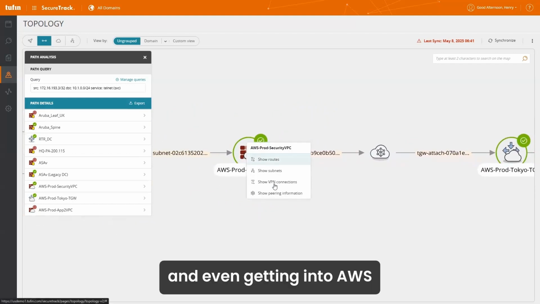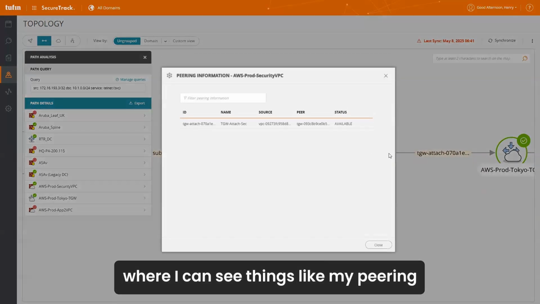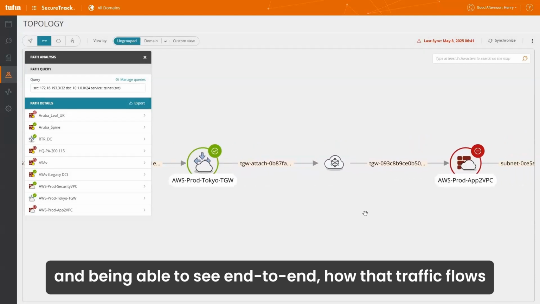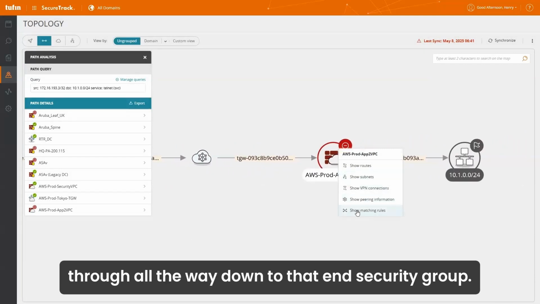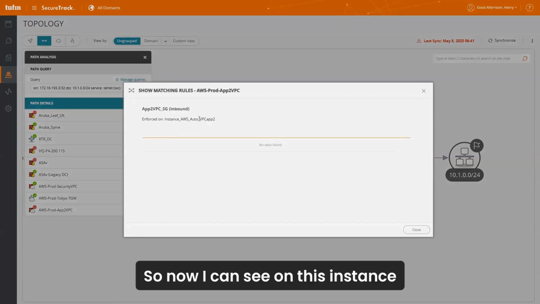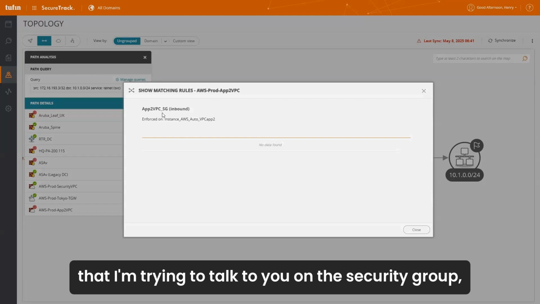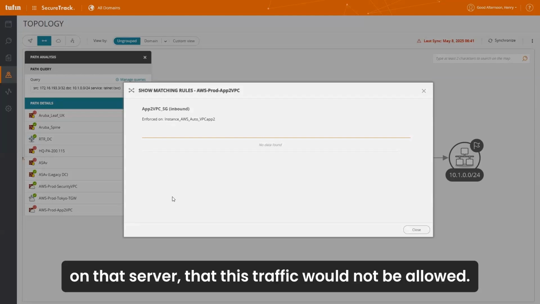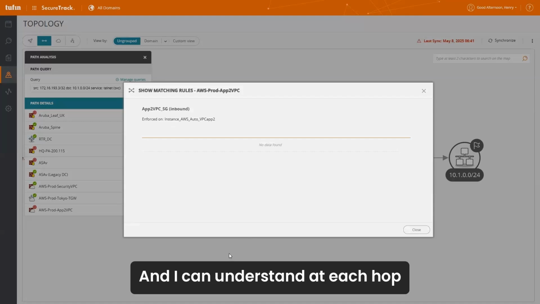And even getting into AWS, where I can see things like my peering information, transit gateway attachments, and being able to see end-to-end how that traffic flows through all the way down to that end security group. So now I can see on this instance that I'm trying to talk to on the security group that if I attempted to telnet from that switch port in the data center on that server, that this traffic would not be allowed. And I can understand at each hop along the way what needs to happen.